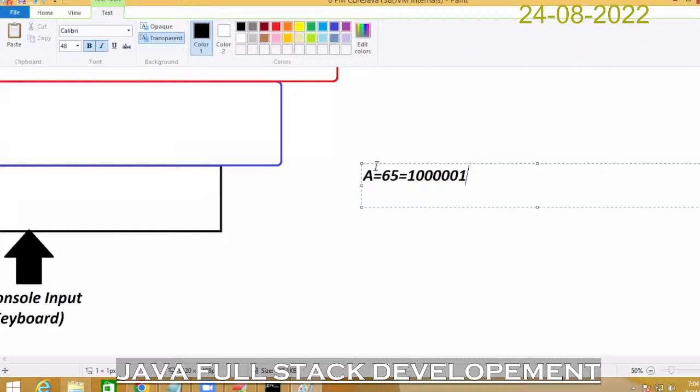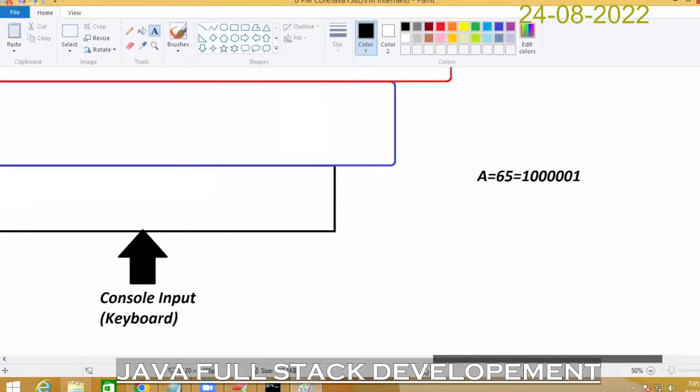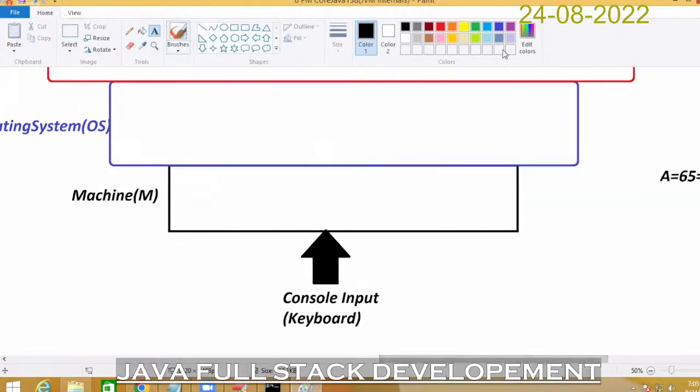Whenever I press A, one ASCII code will come, 65. 65 is converted to 0 and 1 and comes back. Sir, where is it going? Where it is going means the operating system will say, the data you come and load into one small storage.